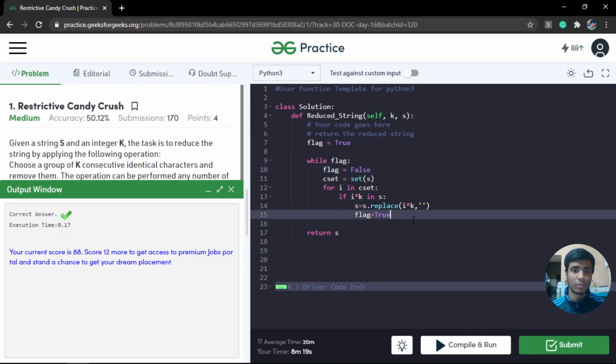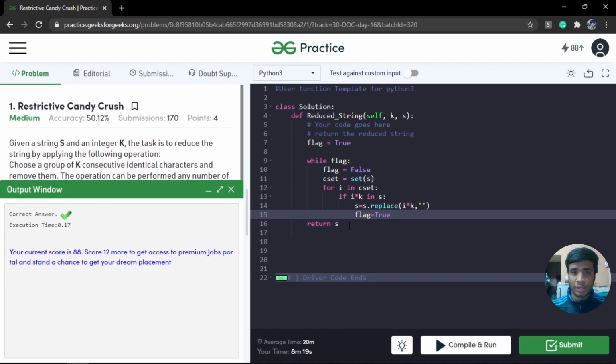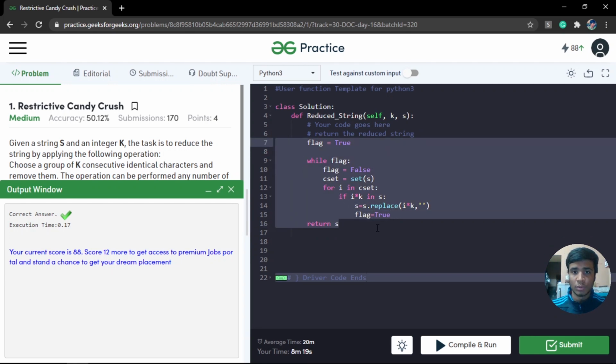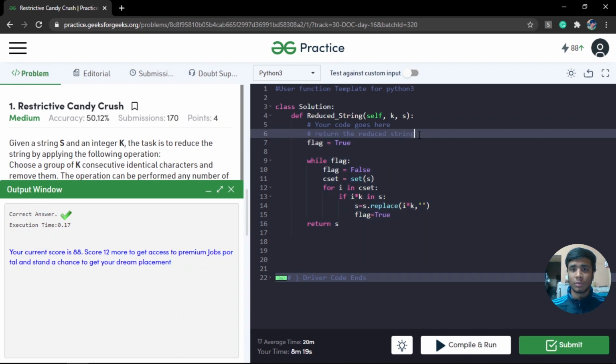This is how you can solve the problem, by using Python's inbuilt string manipulation functions like replace and set. The problem became pretty easy to solve, and we have hardly taken 10 lines of code. So this is how you can solve this problem.